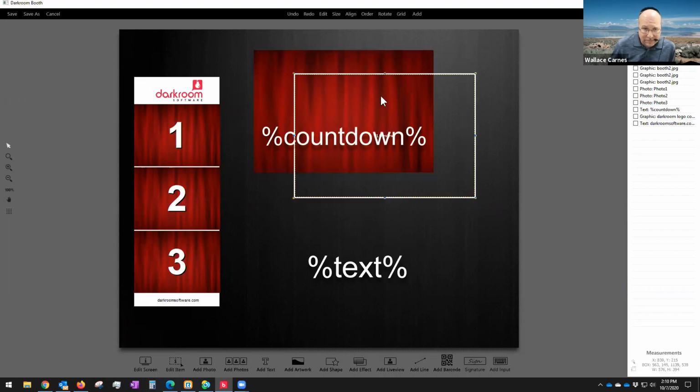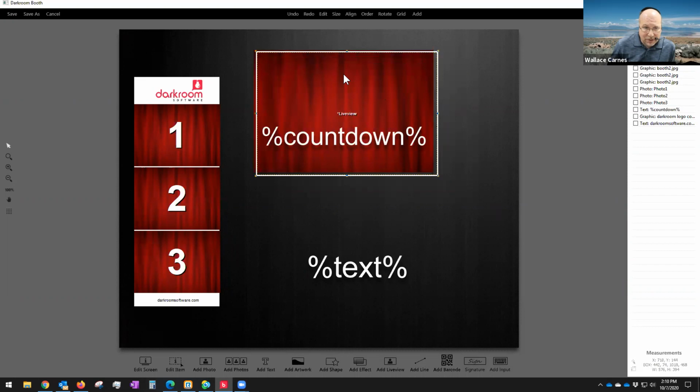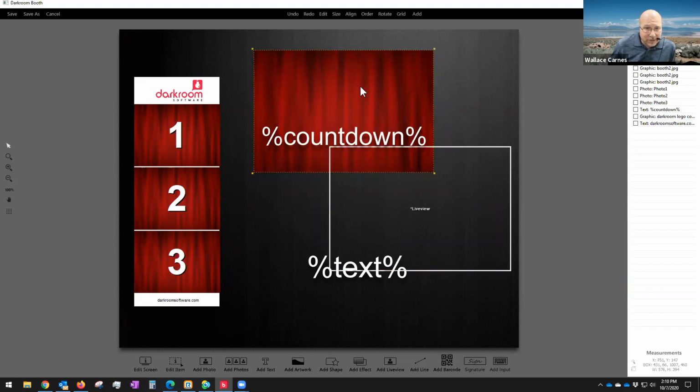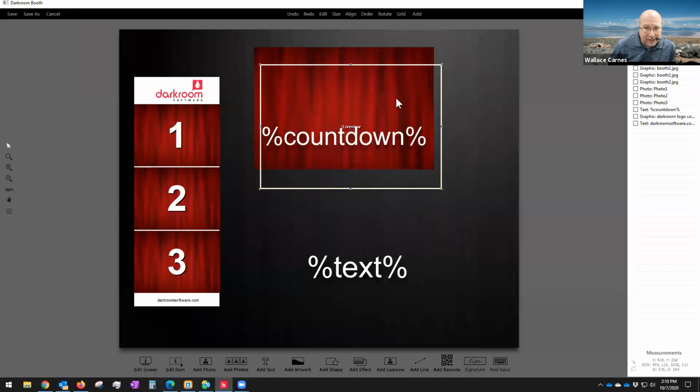Has everybody got that? You just turn on Chroma Key and then you put your background. In this case, it's a red curtain looking background that you just resize and put behind it.